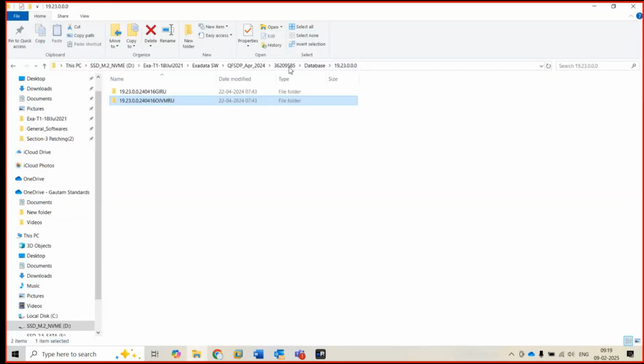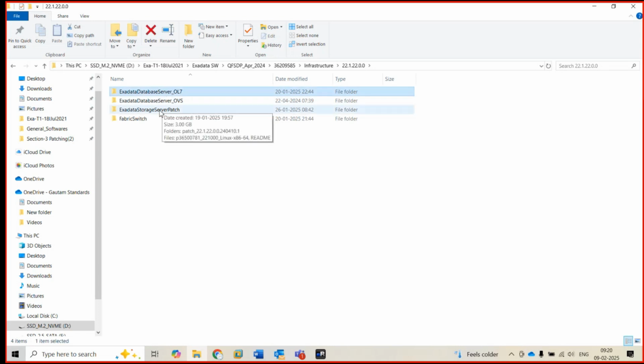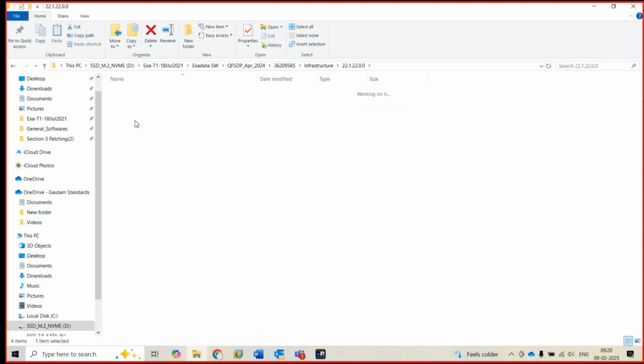So this we discussed. And if you go to the infrastructure folder, this is an infrastructure patch 22122, which means Exadata software. In this, you will have the Exadata software for compute nodes on OEL7, Exadata software for storage servers, and Exadata software for fabric switch. So on a single QFSDP, you have database upgrades and you have infrastructure upgrades.